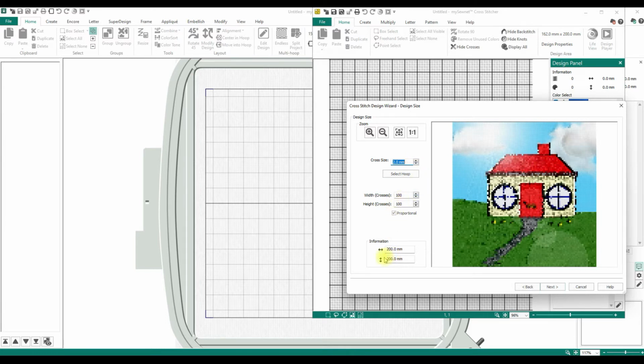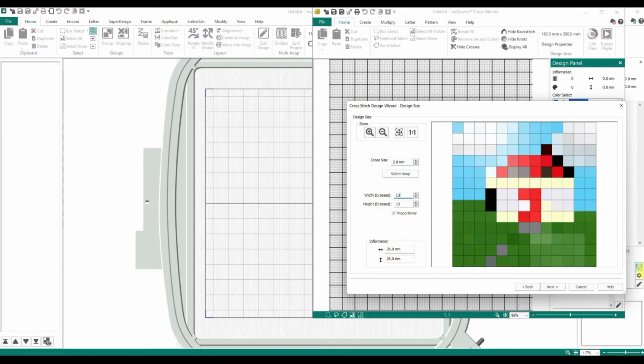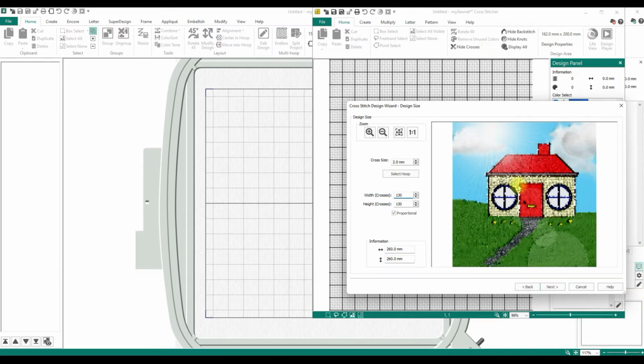Right now, the design is going to be 200 by 200. The way we figure this is 2 millimeters multiplied by the number of crosses across. So if you want a design that is 200 millimeters across, you would divide 200 millimeters by 2 to get your width, your crosses across or down. You can check proportional or unproportional. I'm going to increase this to 130, which is going to make it 260 by 260. And if you notice, that does give you a little bit more detail when you do that. We're going to say next again.